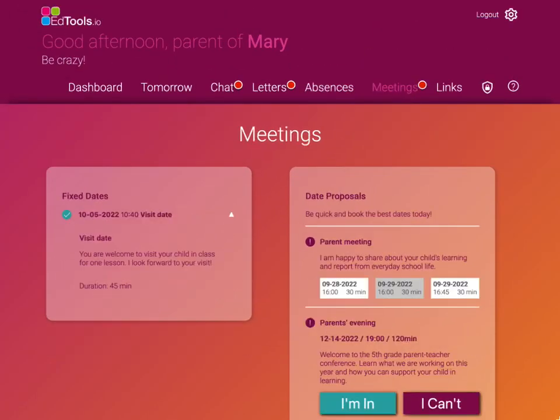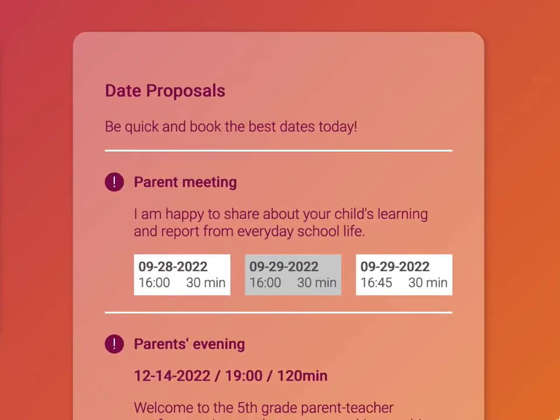Parent meetings and book appointments directly through your parent dashboard. Just choose a date that suits you. Note: some dates can also be booked by other parents. Whoever books first gets the time slot.